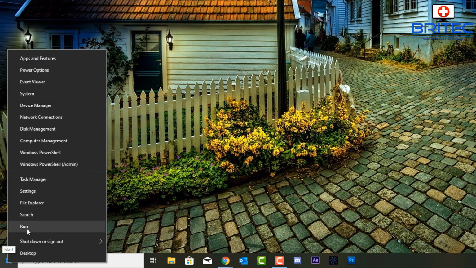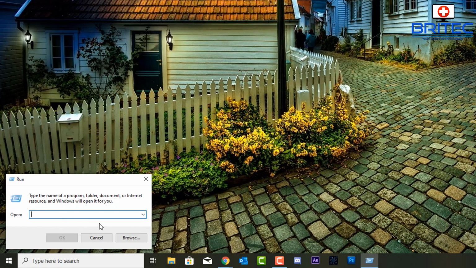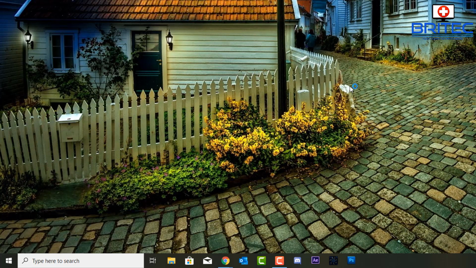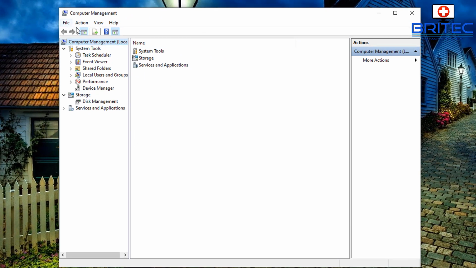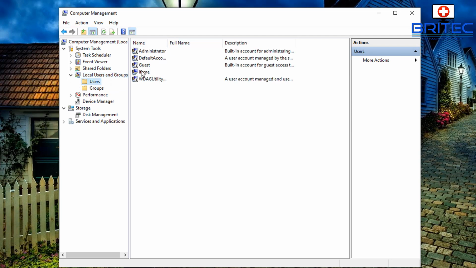Once we click on Run, it will open up the Run box here and we can type in the command that we want to open up. So compmgmt.msc and then click OK or press enter on the keyboard, and this will open up the Computer Management console here. Now what we want to do is go to Local Users and Groups and then Users, and then you should see all the users for this machine here.